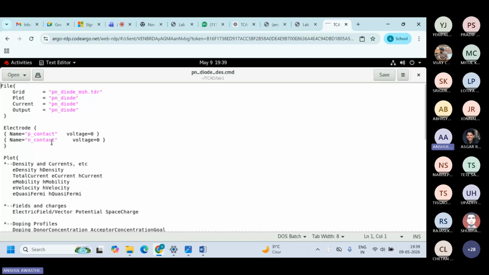Now, if you can see this, the contact names I have given in the SCM file are P side and N side, and here the names are P contact and N contact. So I need to change the name here also. Make sure that the name of the contact is the same in both files. If it is P contact and N contact here, it should be P contact and N contact on the SCM. Or if it is P side or N side, the name should be the same in both.